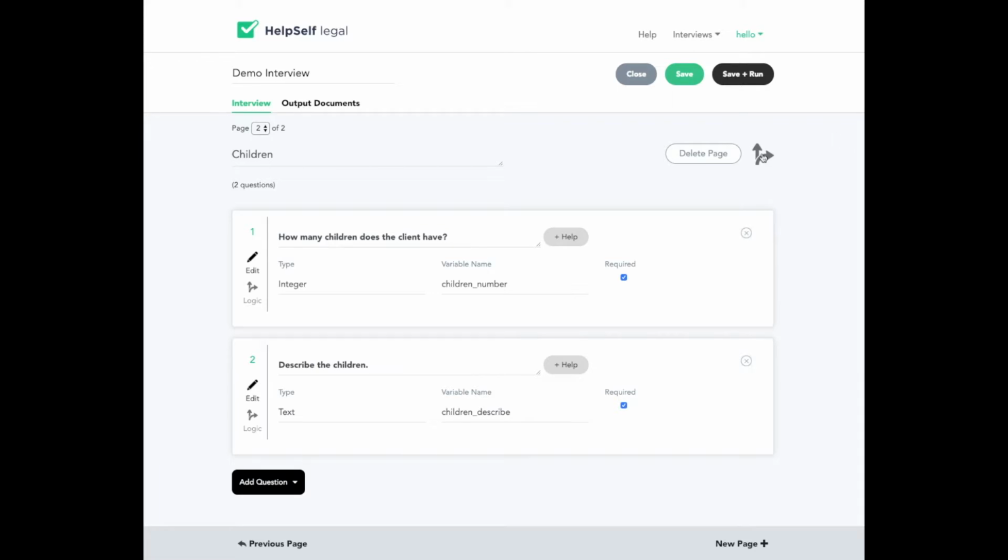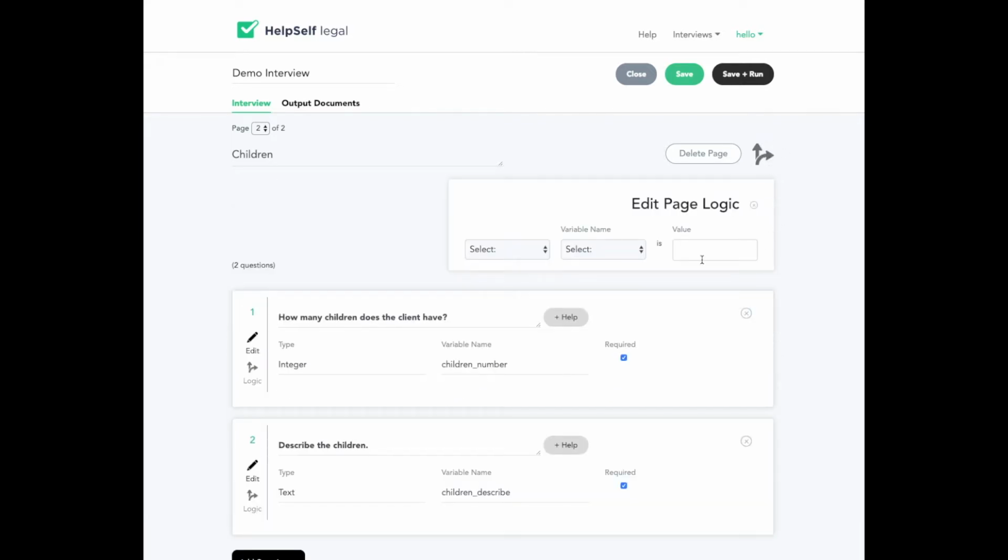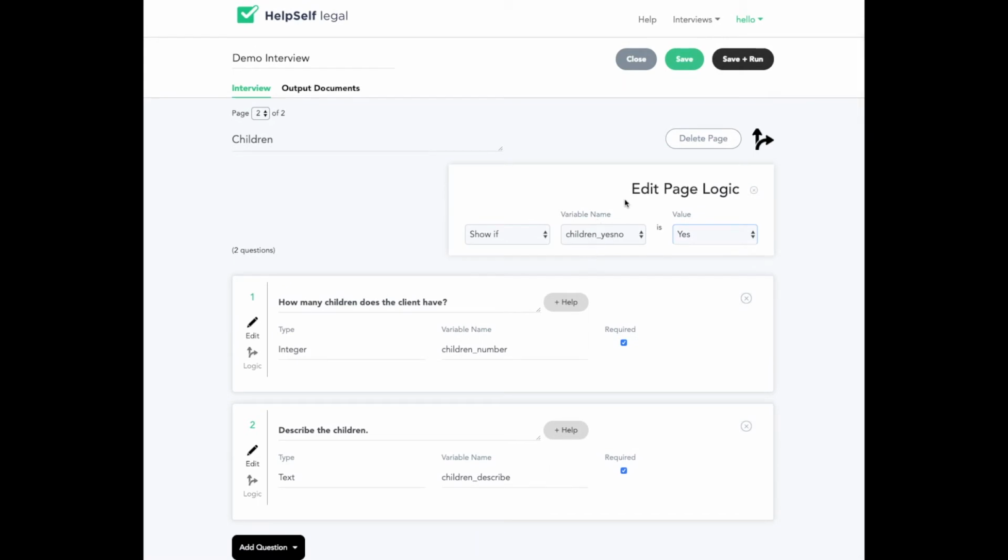So similar to the question logic, I'll select the branching page logic arrows. The display will open, and I'll use the variable names to indicate that I only want to show this page if children yes, no is yes. Now this page will only appear if the person has children.